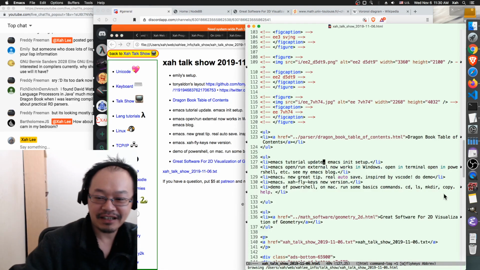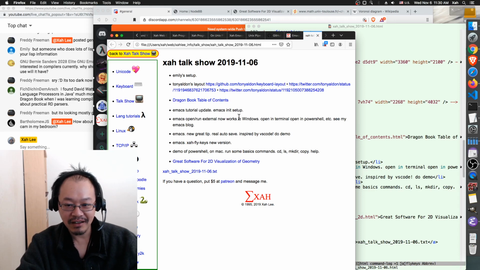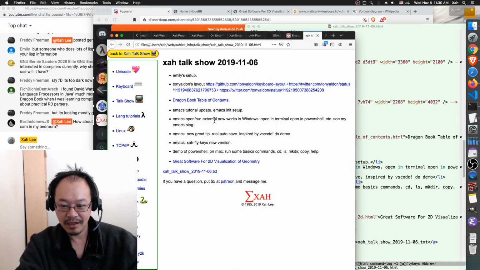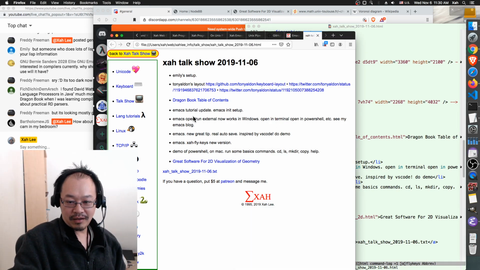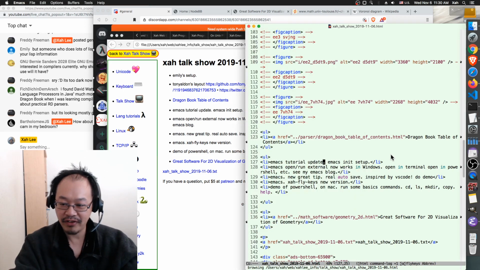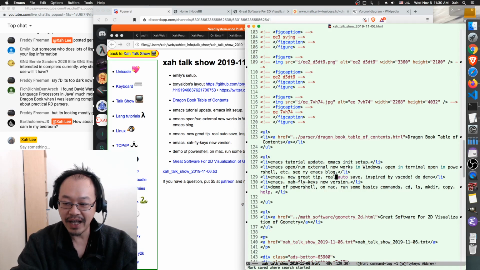Okay, let's talk about Emacs then. So I did a lot of Emacs Lisp, so I'm going to show you. Let's go to my Emacs tutorial. So Emacs run open external now works in Windows. Okay, so great tips. One of the great first things I found is fantastic.